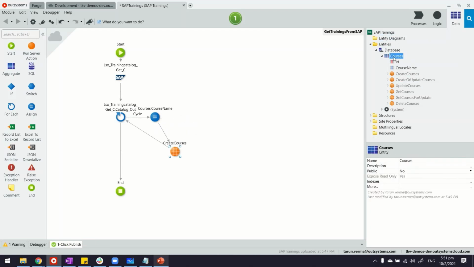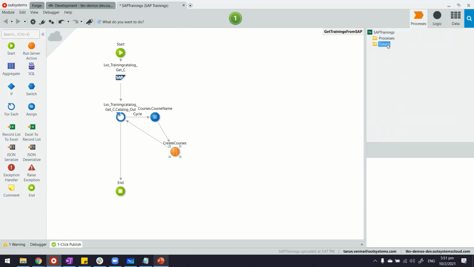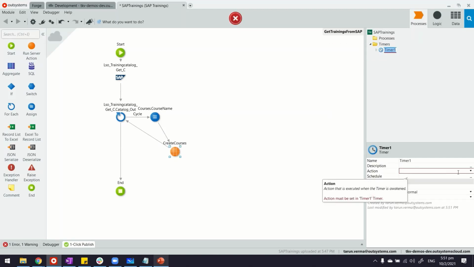We'll also make this table public so that other people can use it just by turning this setting to yes. Now what is left for us to do is create a job. Maybe in a real project, you would be required to create a daily job to synchronize our table's data with SAP. We call these timers in our systems.